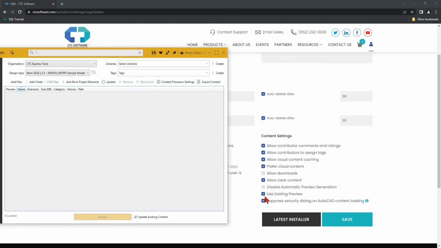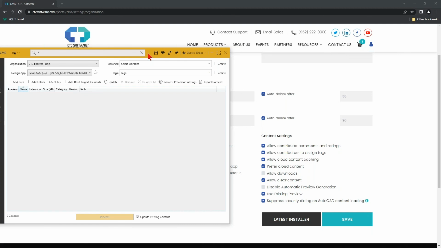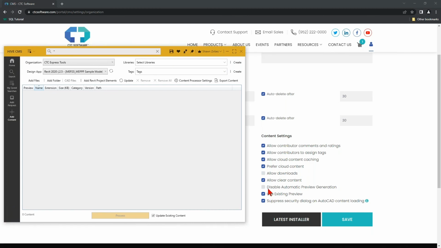So this is one that I sometimes toggle off and on throughout my daily use. This has no effect really on end users. Neither of these two do. What this really affects is me as I'm processing content, how it generates or maintains previews. And I suppose the resulting preview does affect an end user. But I use these two checkboxes to control how that happens.